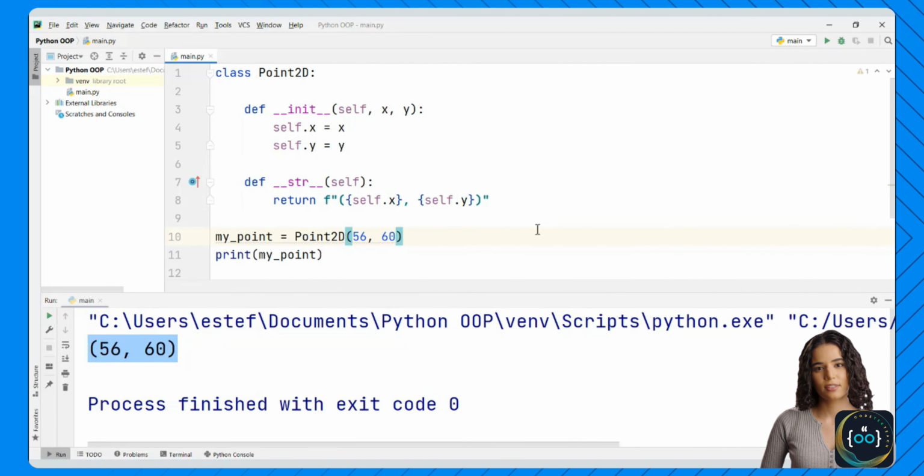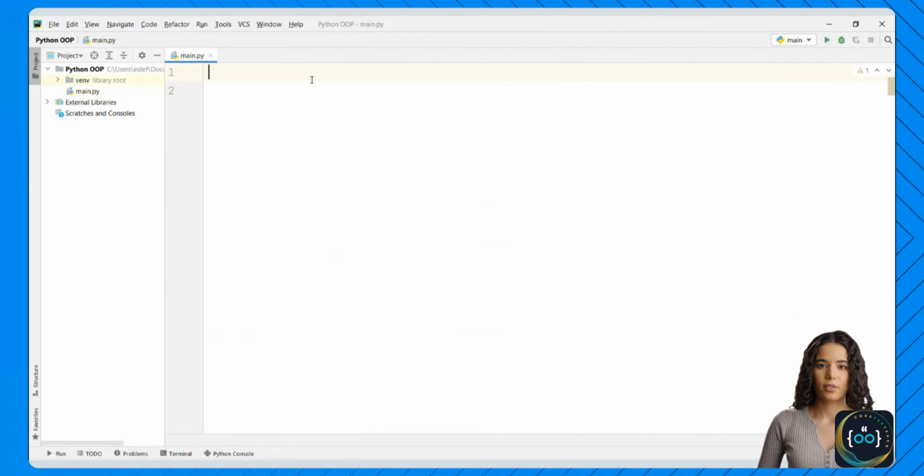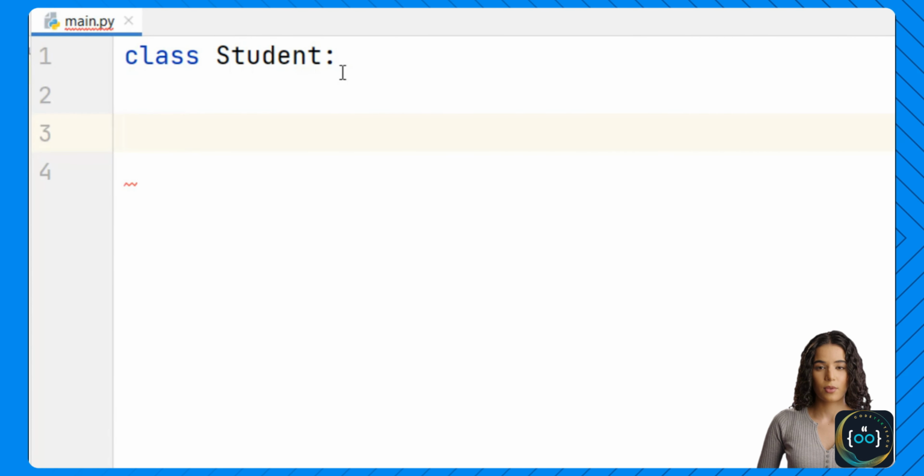Let's go to another example where we will implement a student class to print the data of each student when we try to print an instance. Okay, so let's start writing our student class. This is another example of how you can customize the output when you print an instance of the class if you customize or implement the str magic method.